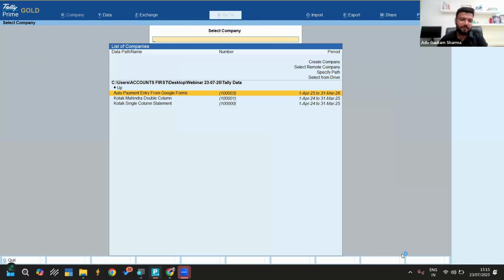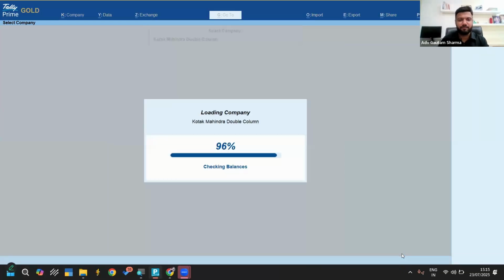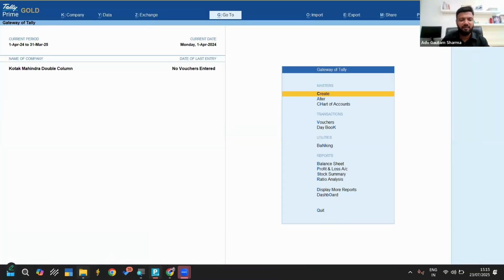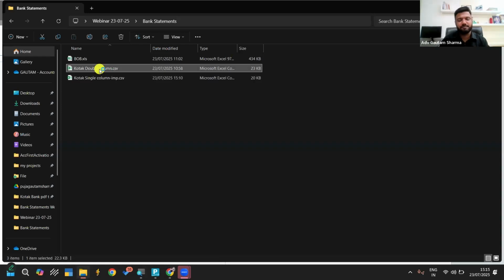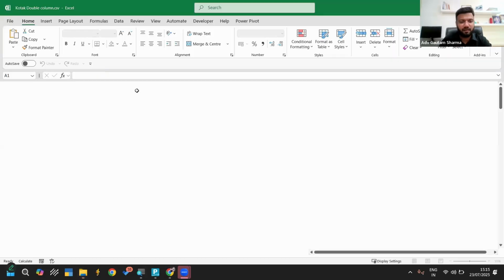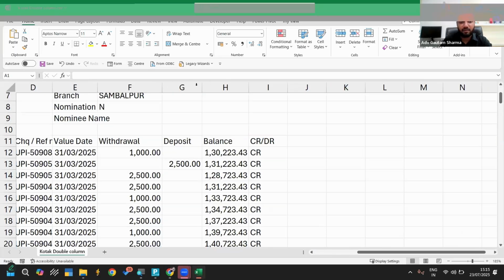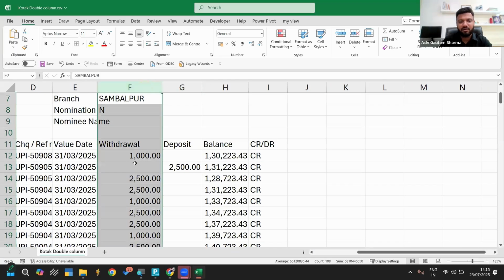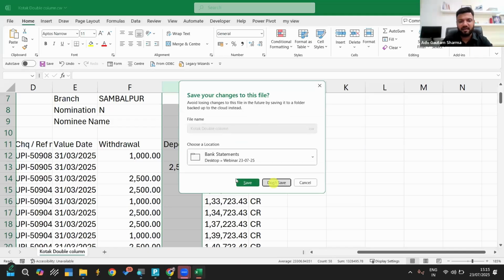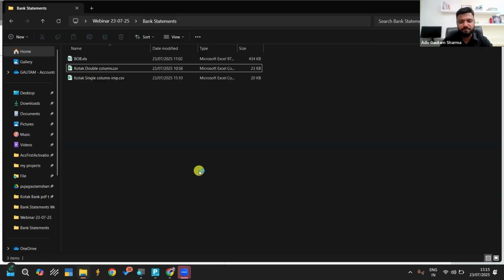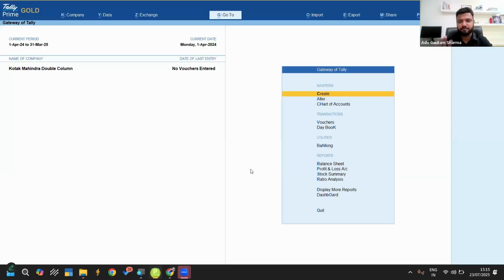Now we will go to another example where we will be covering how to import double column bank statement. Double column means where debit and credit both are in separate column. Okay. So before importing the things, again we will check our bank statement, how the things are there in the statement which is downloaded from internet banking. So you can see for withdrawal, that is debit amount, separate column is there. For credit amount, separate column is there. Okay. Let us close this Excel, copy the folder path, go back to Tally.